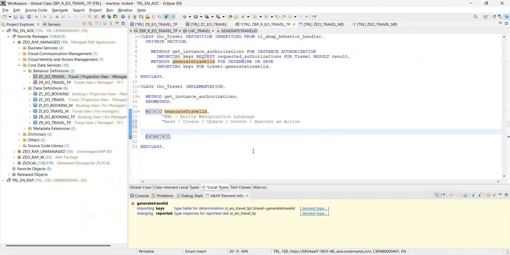So what you can instead do is simply say read. And here, as you can see, you are already getting the syntax suggestion saying entities of. So you can simply say read entities of.